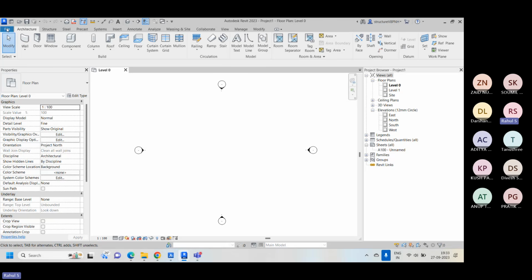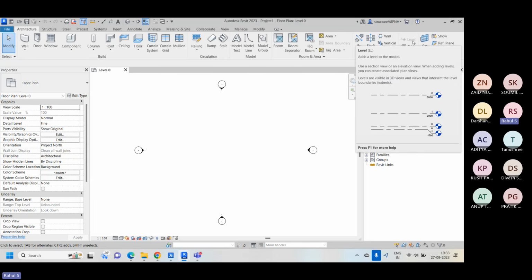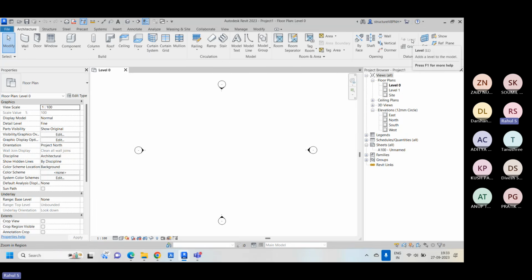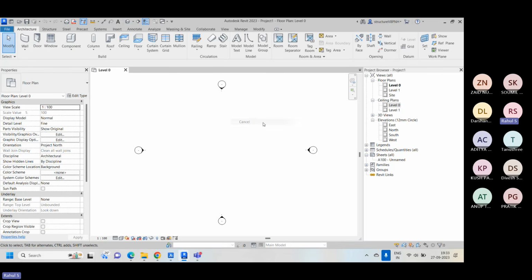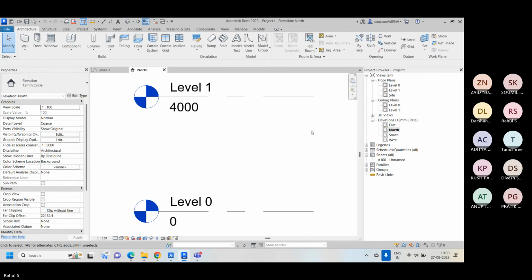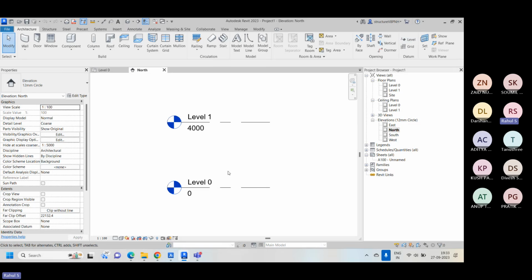So if you see on the architecture tab, this level option is there under the datum panel. Okay, so see, right now I have opened my floor plan. So my level option is disabled. I'm not able to select this level option. Can you see? It's grayed out. Okay. Even if I go to the ceiling plan, see my ceiling plan is open now. Still this option is grayed out. So it means if I turn on any of the elevations, now you can see this level option is enabled, or I can actually create the levels.